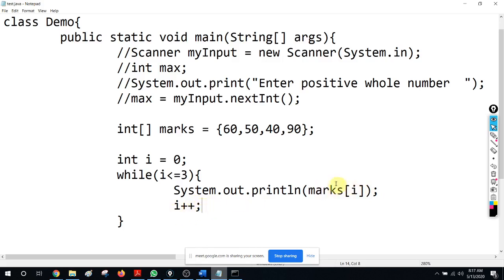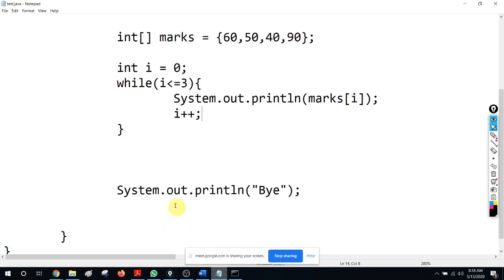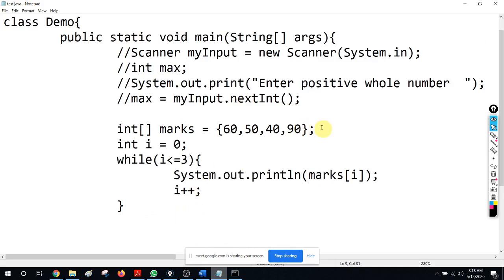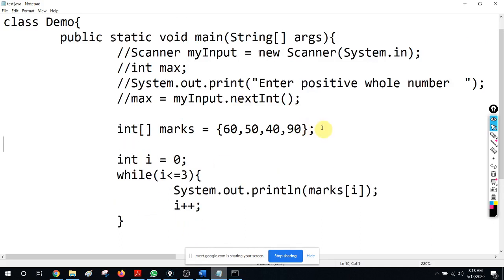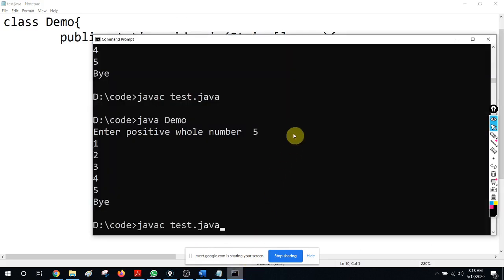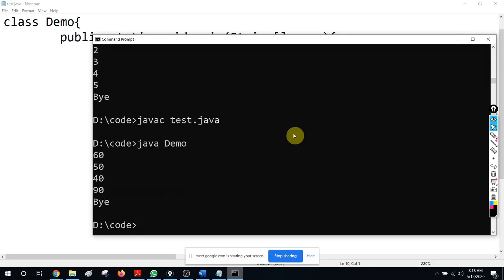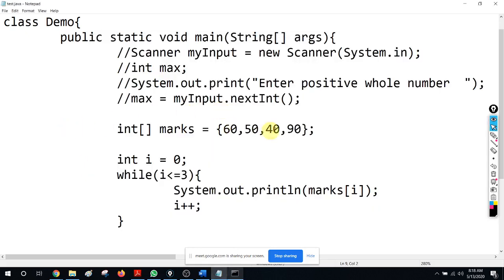So after 2 it will be 3, then it will be marks[3], 0, 1, 2, 3, that is also okay. Then it will be 4. When it comes to 4, this is not satisfying, 4 is not less than or equal to 3, therefore it will go out of the loop and it will say bye, right. So that is how you iterate through the array and print each one by one. So let's compile and run it. Marks I have hard coded 60, 50, 40, 90, and it says bye, right.